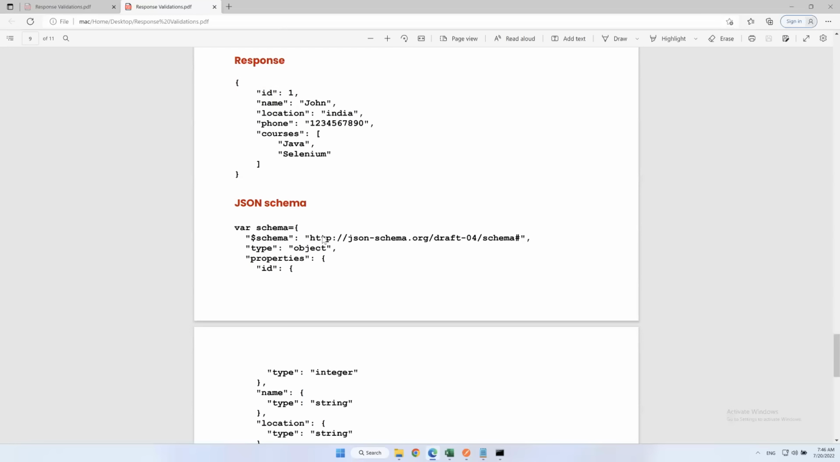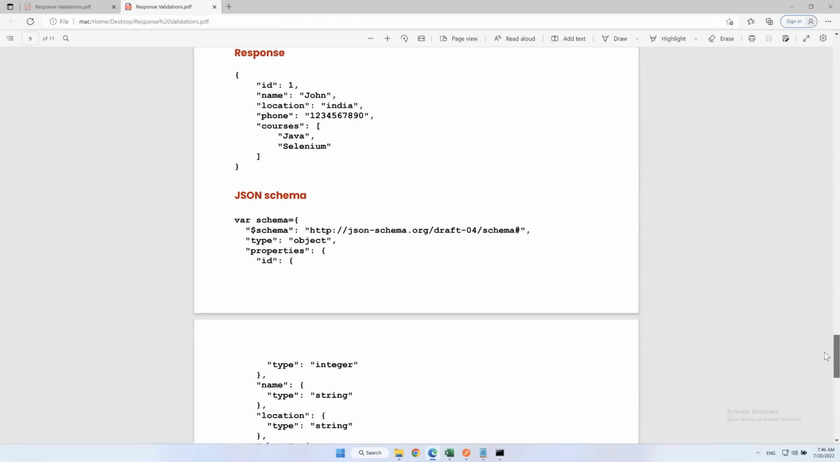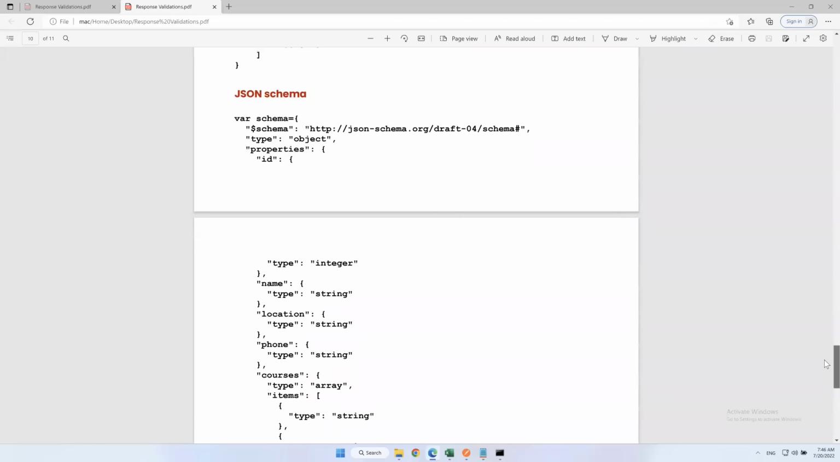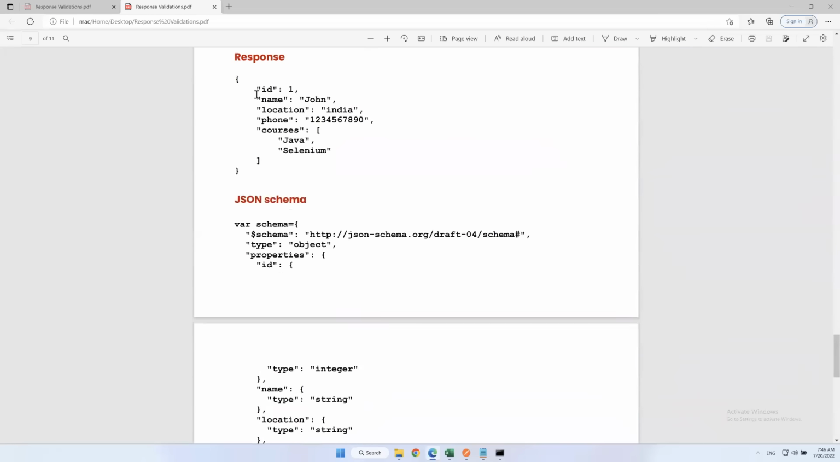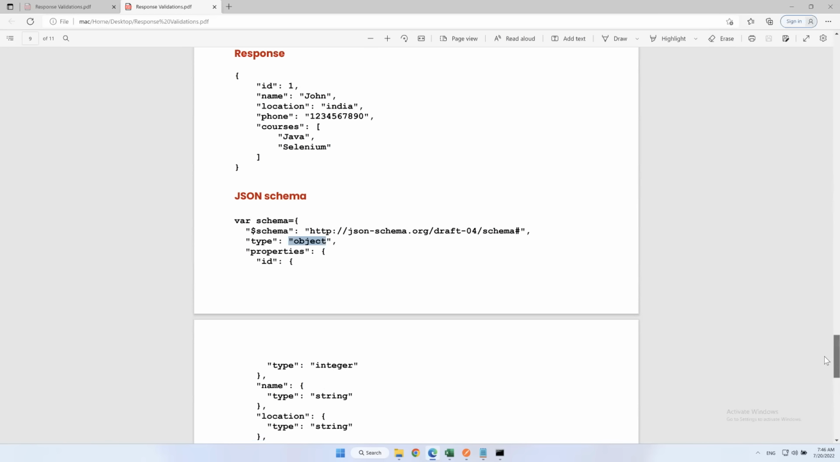If you look at the JSON schema of this particular response, this is your JSON schema. You can just look at this. The entire JSON response is an object. And what properties are there in this? ID is one property, name is one property, location is one property, phone is one property, courses is another property. Every property has a value associated with it, and that value's data type we will have here.